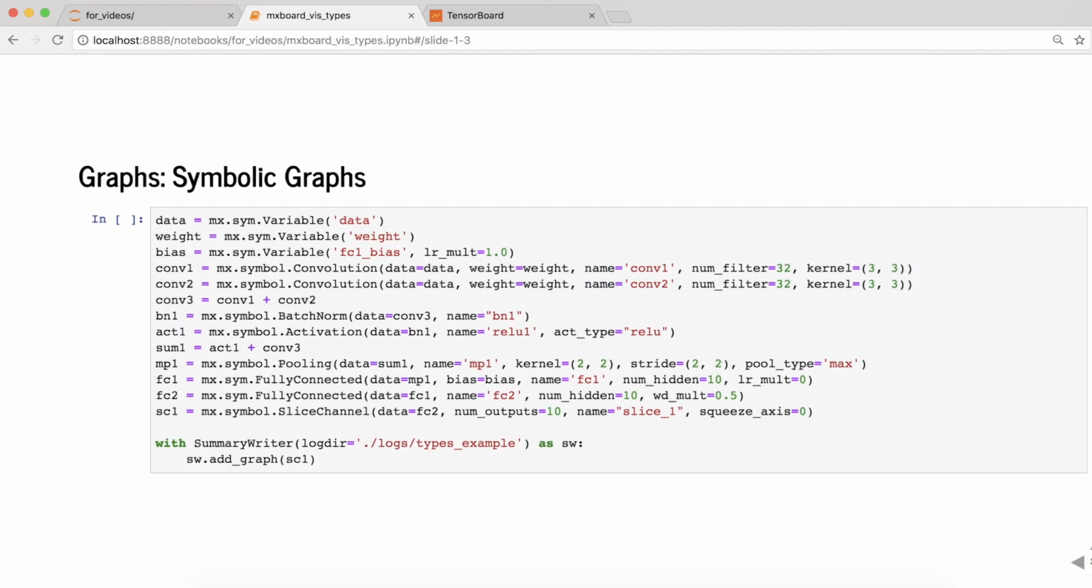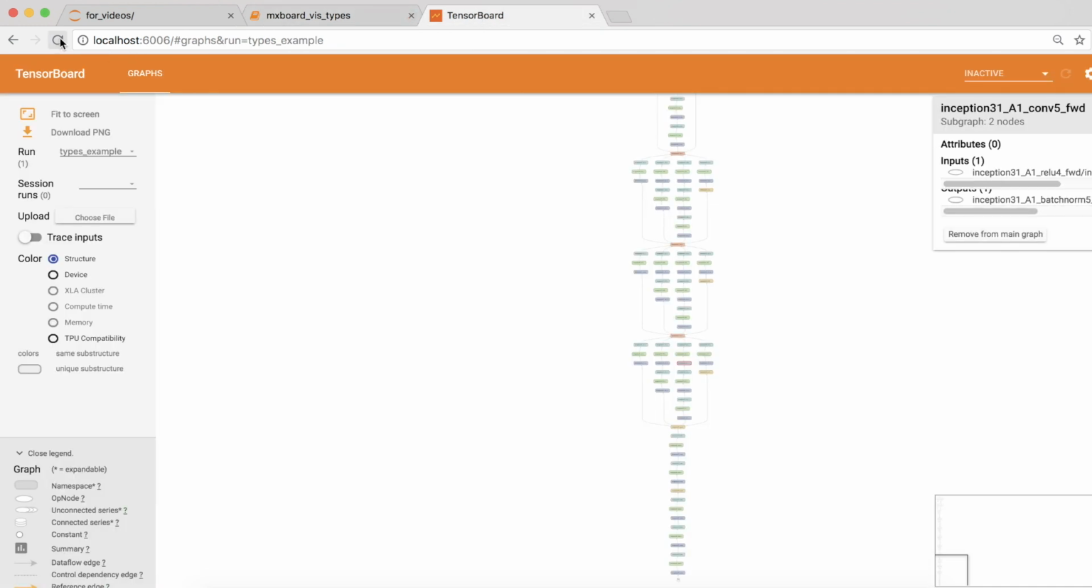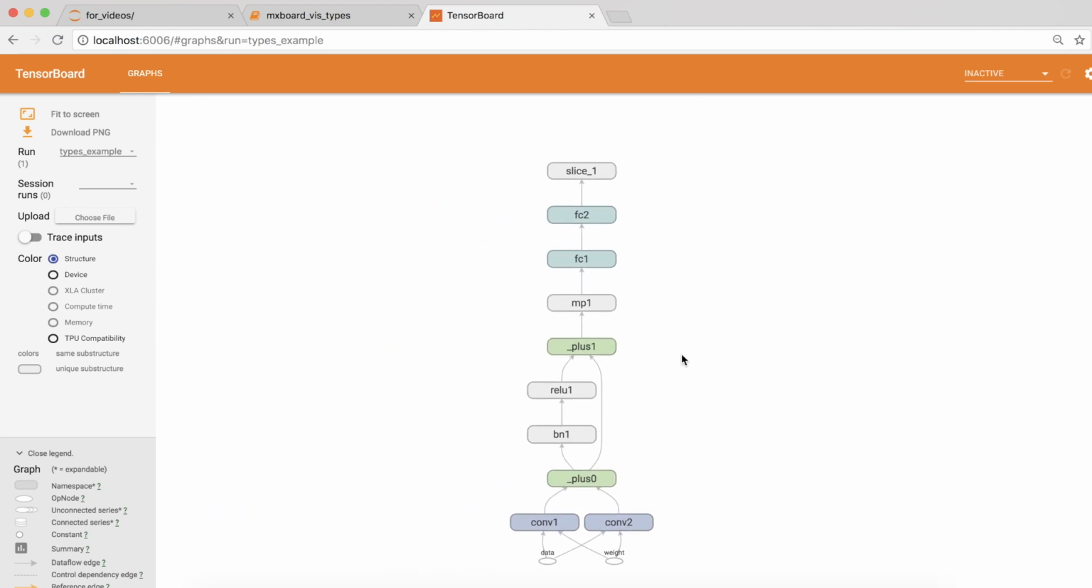You can do this for symbolic graphs using the symbol API, not just in Gluon. So if you are still using the module API with symbols and you've got a symbol already constructed, you can just go ahead and use the summary writer to add the graph to TensorBoard as well. So here you'll notice we're using mx.sym, which is for symbol, creating the variables, adding all the layers, and the fully connected layers. So let's run that. Refresh TensorBoard. And then we see our updated graph using symbols instead of Gluon blocks.